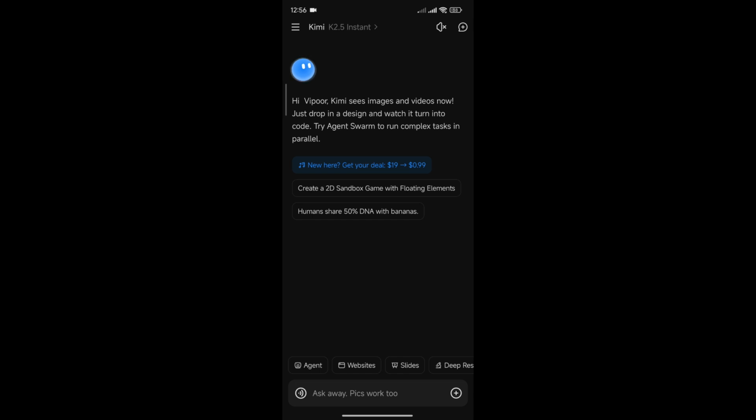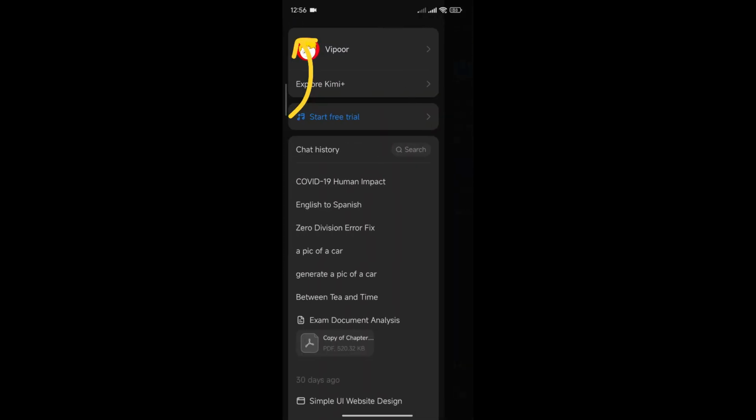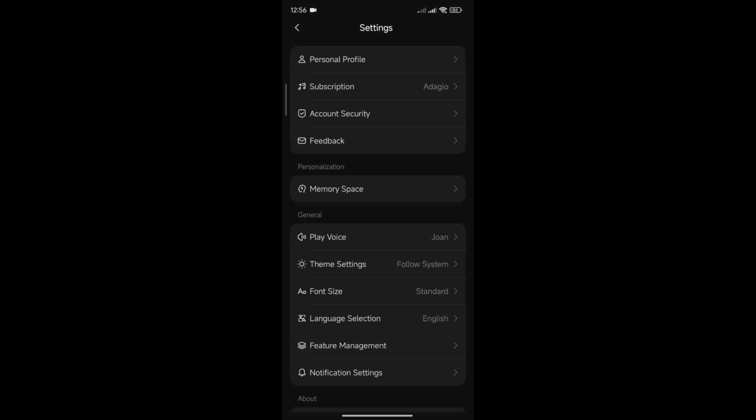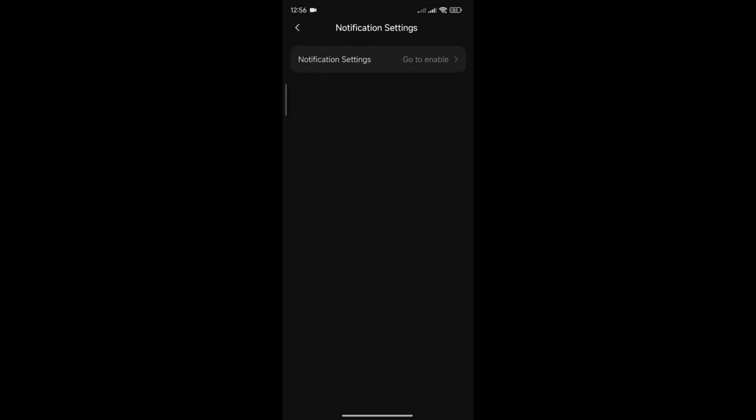On the top left side, you should be seeing this hamburger icon right here. So simply select that, and once you have selected the hamburger icon, here you should be seeing your profile on the left side. So simply select that. Once you have selected your profile, you can see various options that are available for you, and here you should be seeing notification settings right below feature management. So you can simply select that.